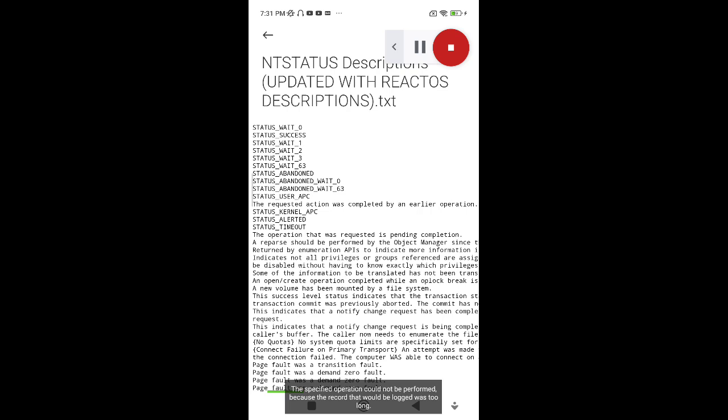The specified operation could not be performed because the record that would be logged was too long. This can occur because of two conditions: either there are too many enlistments on this transaction, or the combined recovery information being logged on behalf of those enlistments is too long. The link tracking operation could not be completed because a transaction is active. This operation cannot be performed in a transaction.